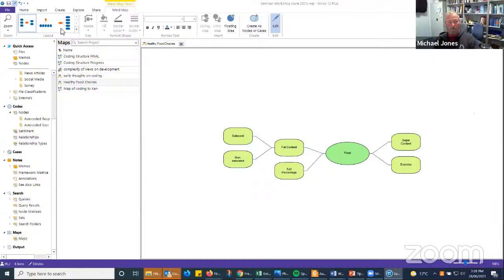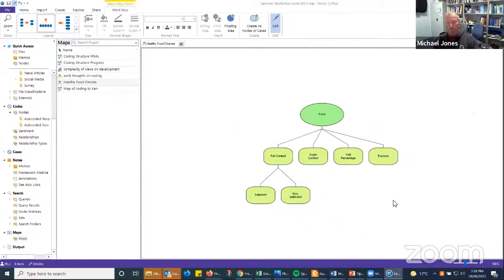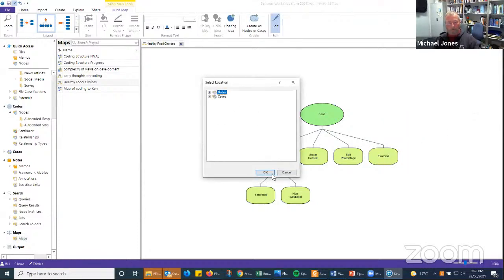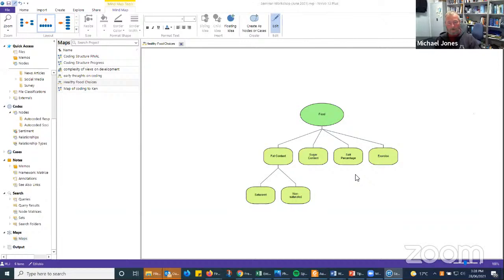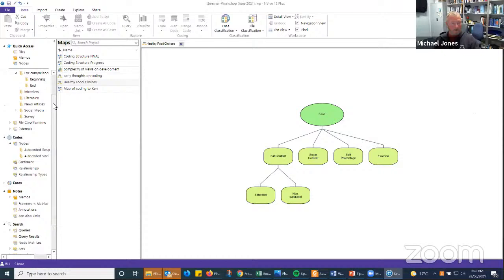So what we can do is see this as a model. If I press this button here, it'll remodel it. But the real beauty of this is once we have our theoretical framework, we can throw this into the codes and start coding to it. So we can go create as nodes. Now we'll go to our nodes.